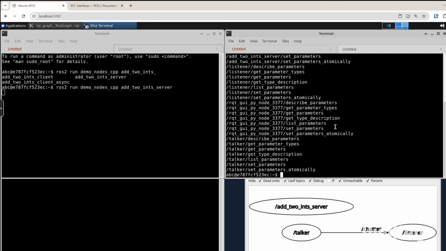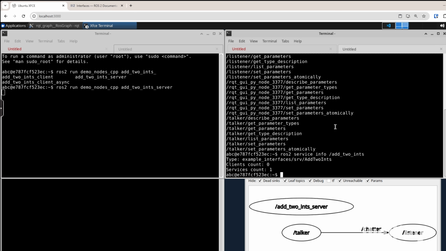So let's try creating a client that talks to that service. Before we do that, let's get some information about that service. So we can call ROS2 service info /add2ints. That's the name of the service. That's going to give us information about that service, similar to how we called ROS2 topic info and the name of the topic. So service is a little different than a topic, but we can get information in the same way. We have the interface that it adheres to, with the number of clients currently using it, and the number of services that are looking for requests.